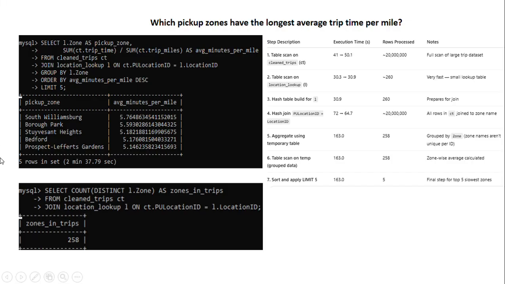Again, I have written it in the common intuitive way. I calculated the average trip time and then joined with the location table to get the readable zone. Again it is almost 2 minutes 37 seconds. Here I checked how many rows are coming after group by, and it is 258. Here you can see the explain analyze summary, and again these many rows are processed.